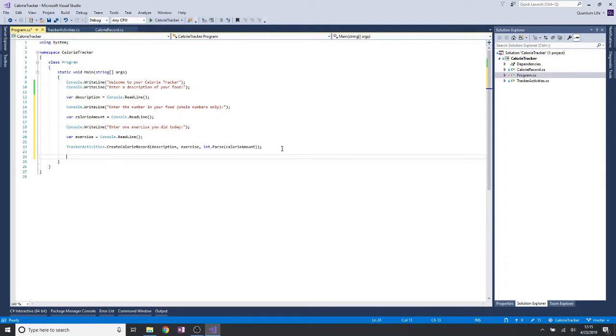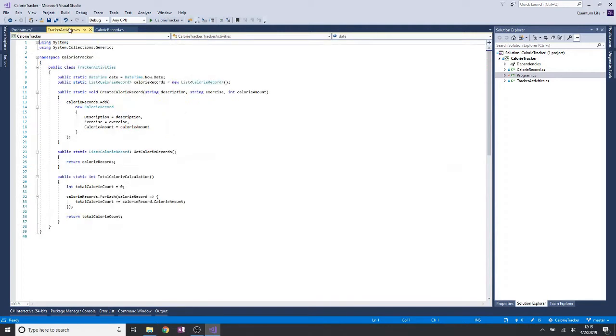Next thing we're going to do, just to show you a few things, we're going to do our total calorie count, which we can also get from the tracker activities. So we're going to make a new variable in our program class. It's going to be an integer type, and it's going to hold the total calories we have. So we're going to use that total calorie calculation method from the tracker activities class to get that total calorie count. That's it for that.